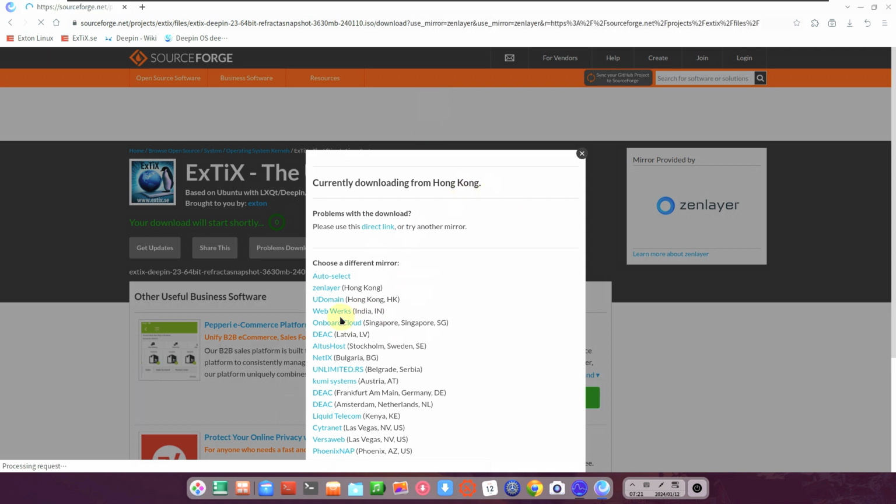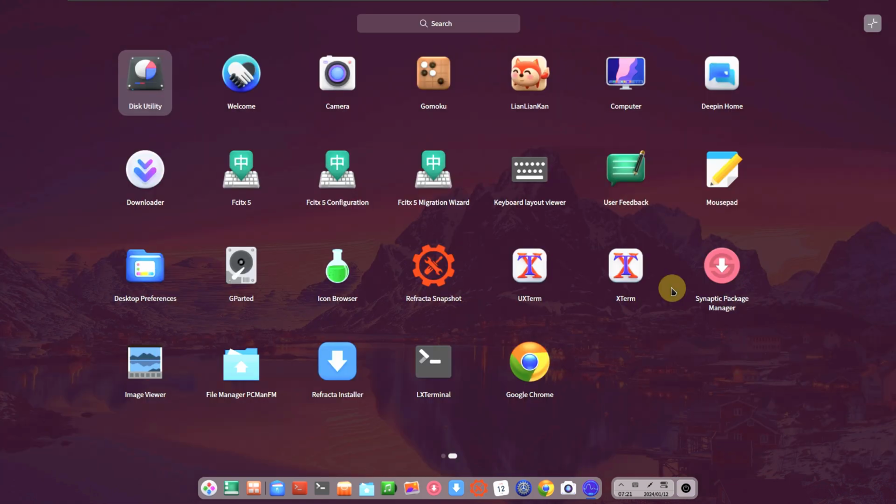So these are the servers you get. Choose the United States, like Versaweb or anything like that, and you should be getting faster downloads. You need to have faster internet to download that thing.